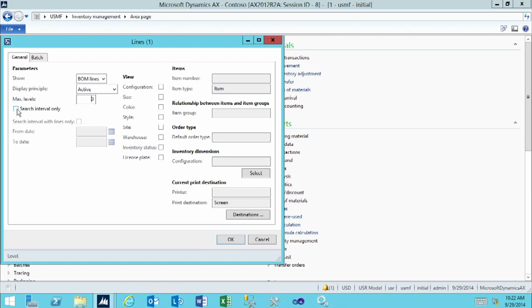You can also specify to search a date range by marking the Search Interval Only checkbox. You can also choose to search interval with lines only, which means that if you mark this checkbox, AX will only search for lines that have a date in between the date range specified. If you only mark this checkbox for search interval only, it's looking for the dates on the header of the BOM. You can also decide which inventory dimensions you want to display on the report.